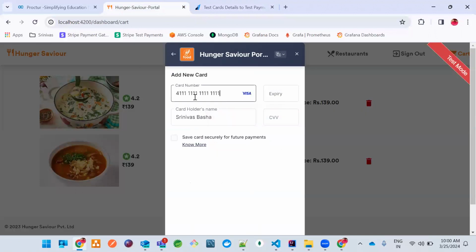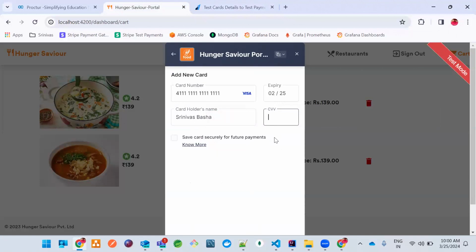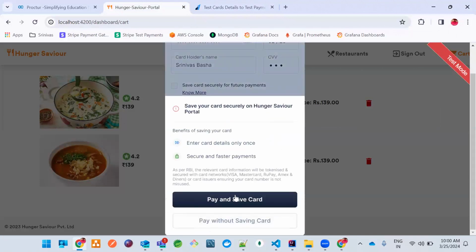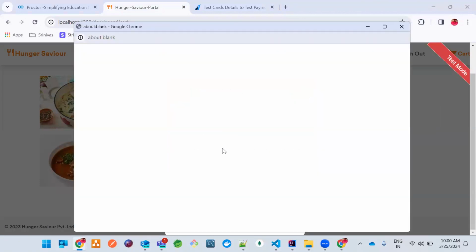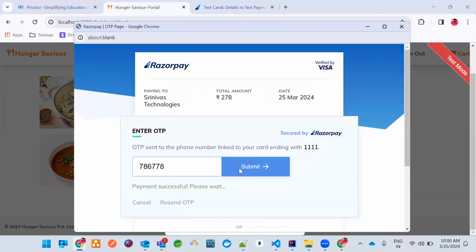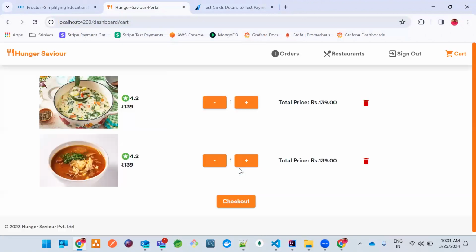So I just give it over here, and then any future date expiry is required, so you can give whatever you want. Now I'll click pay now, pay without saving the card. You can enter some random OTP over here, but in real time, you will get a real one. If I submit it over here, we have not written any code from our side to do a checkout, correct?